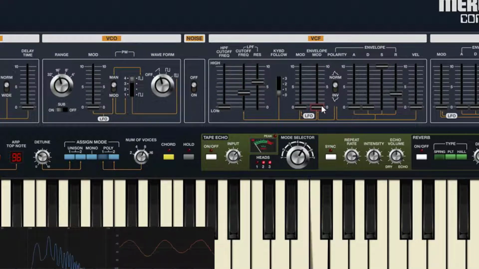So this one is going to decide how much of this envelope we have right here should be modulating the cutoff. For now, I'm just going to leave it right there. If you go all the way up, you're using pretty much the full amplitude of the envelope. If you go in between, you're going to be using a little bit. Okay.